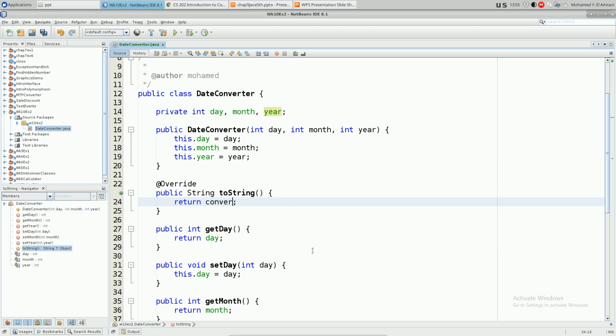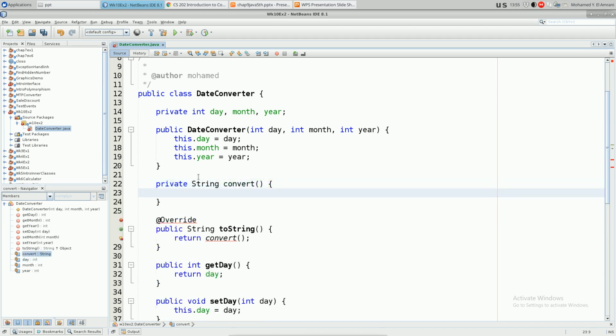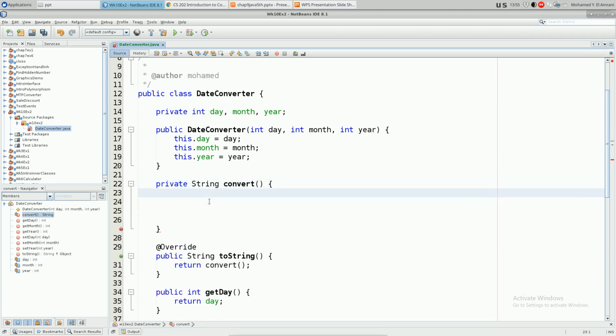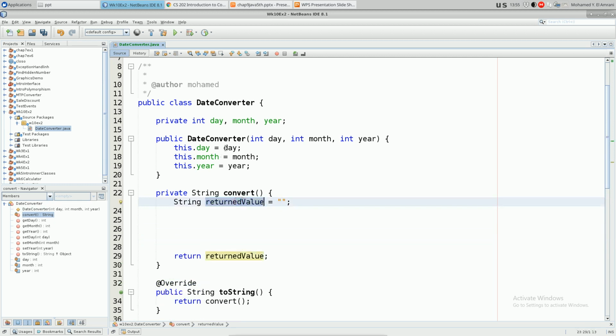So let's say I'm going to do this kind of convert. This toString returns convert. What is convert? Well, it's a method that will return a string and is going to convert whatever date I have. So I'm going to do something, let's say a string returnedValue, which I'm going to be returning at the end. In between I have to put something in this returned value based on the values, and raise some exception, etc.